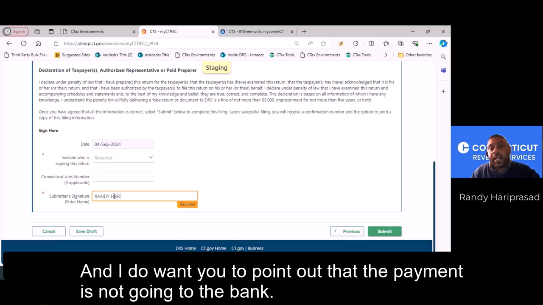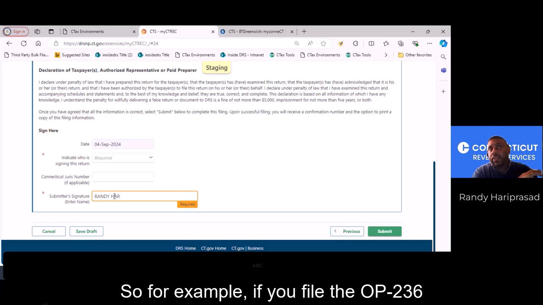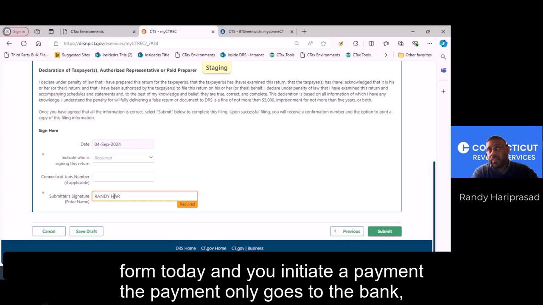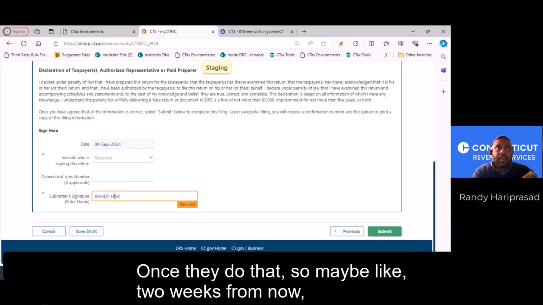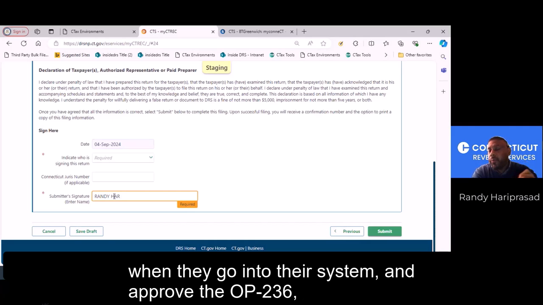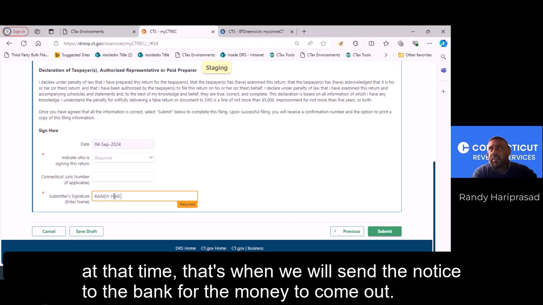And I do want to point out that the payment is not going to the bank. So for example, if you file the OP-236 form today and you initiate a payment, the payment only goes to the bank when the town clerk reviews and approves your OP-236 filing. Once they do that, so maybe like 2 weeks from now, if they go in their system and approve the OP-236, at that time, that's when we will send the money to the bank to come out.